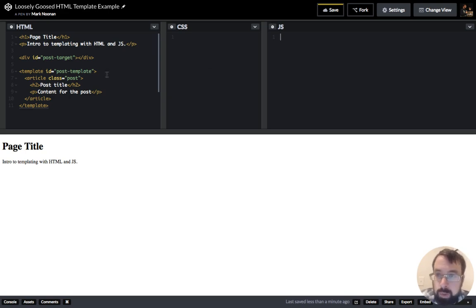In our JavaScript, all we're going to do to start with is connect our post template to our post target, and we'll see what happens. So loosely, HTMLTemplate.addContentToTarget is our function. And as we've seen, we know what to do with this. We need to give it a couple of things. And first we need to do it correctly. So first we'll give it a target selector.